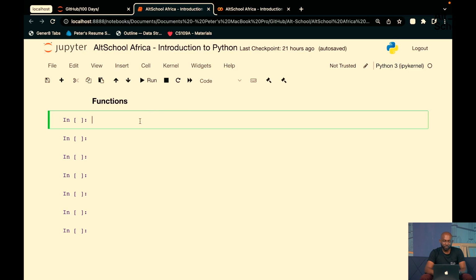So we're back to our Jupyter Notebook. Formerly, we used our Google Colaboratory. So we're back here. Again, the idea is to let you know that you can use different IDEs to write code and they function properly. So we'll write a simple function.